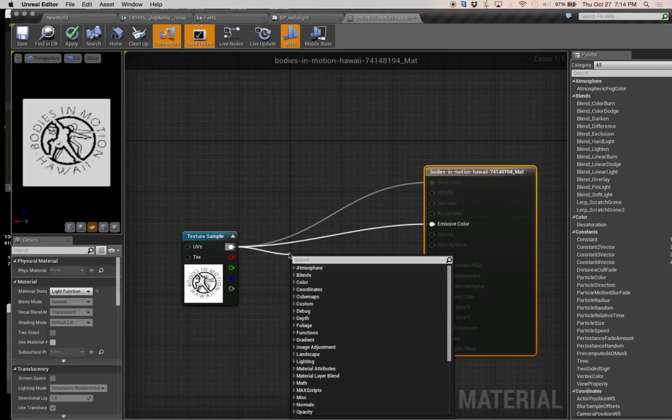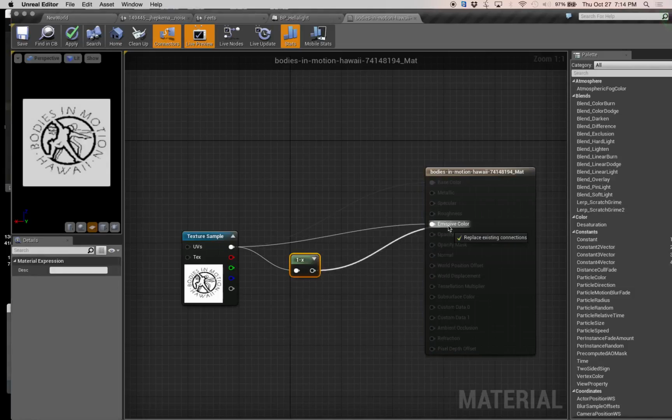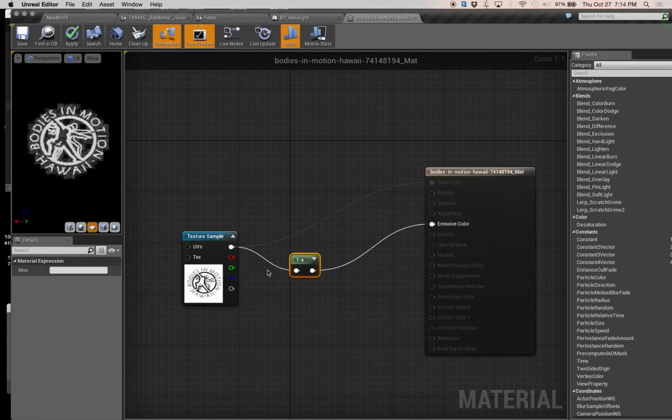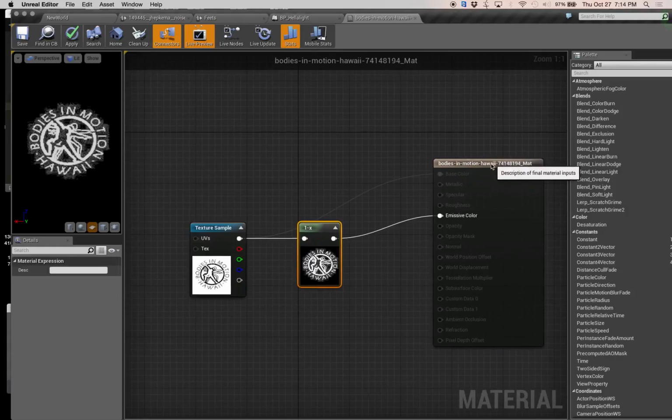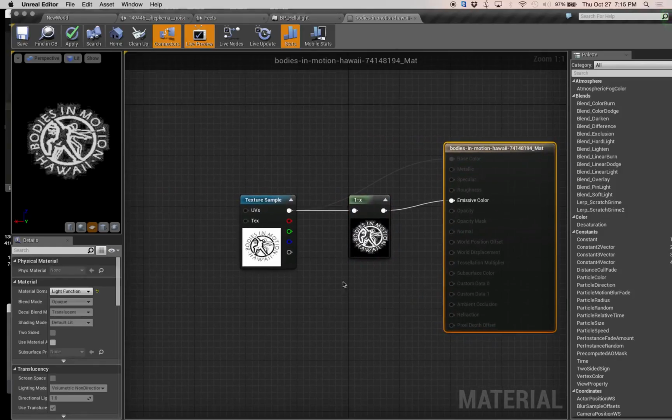So a little math here. I'm going to do a 1 minus. This is the inverse. There we go. I can also just preview it here, and we see that that's the inverse. And well, I think that's really cool.